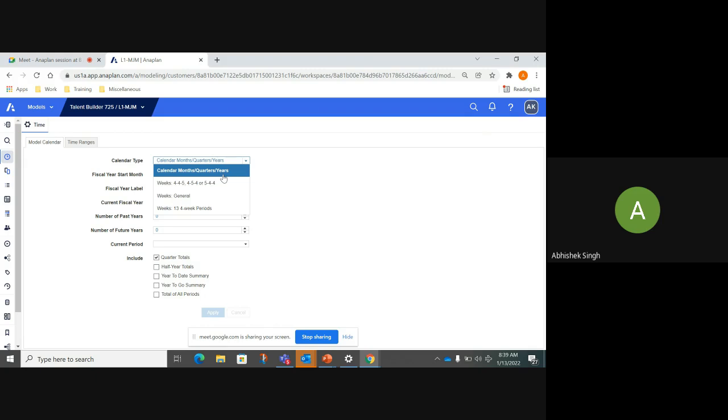Now, what exactly are these? It's more in terms of whether you want monthly level planning or weekly level planning. And then you have something like general weeks, 13 four-week periods. So you'll understand all of them. Not to worry, we'll explore the other configuration options.